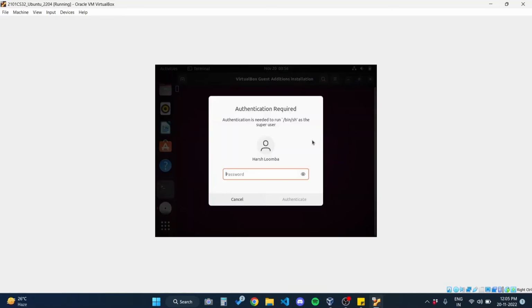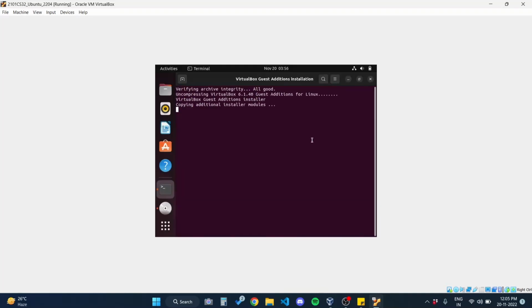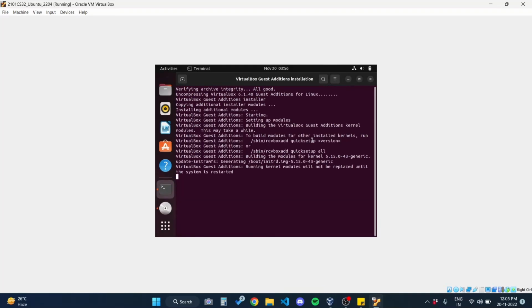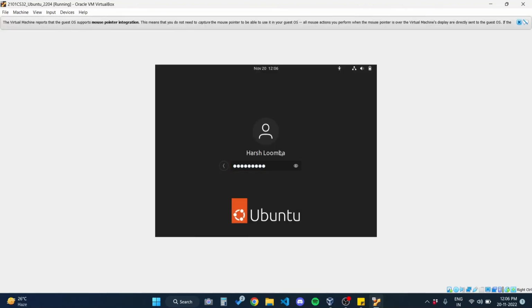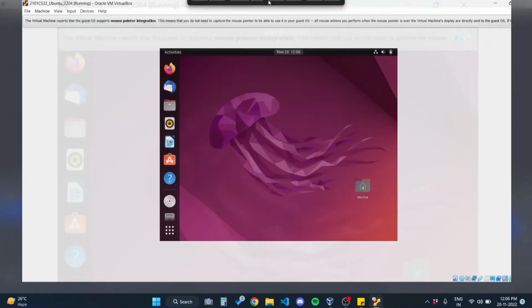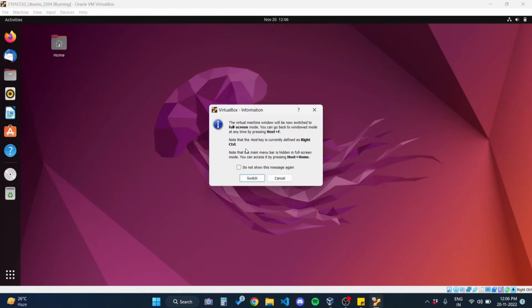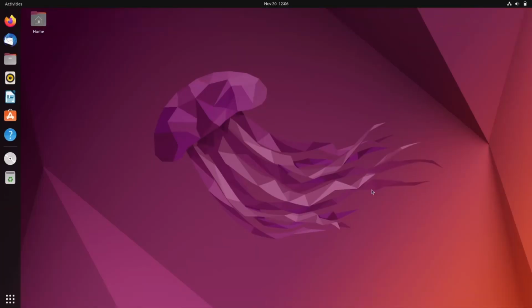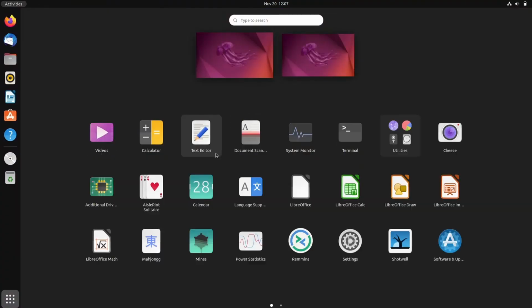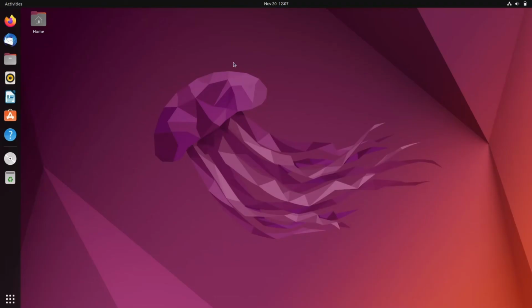Now you'll need to enter your password and simply let the code run. Press the Enter key, and now you'll need to restart Ubuntu, and now you can see the machine resizes. So our Ubuntu 22.04 is up and running and also resizes. Even this works in full screen. As you can see, when I switch to full screen mode, Ubuntu also resizes, and this machine is working pretty well.